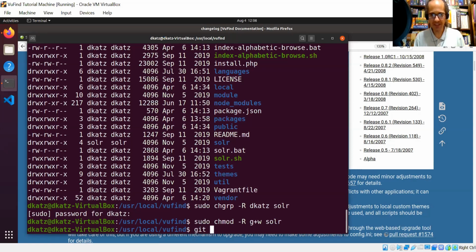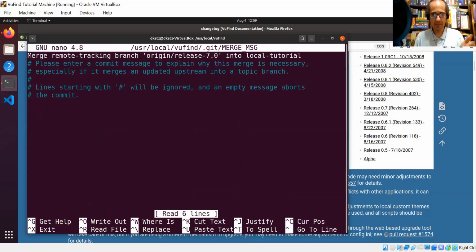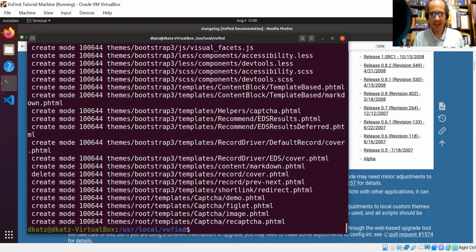So all I need to do is say git merge origin/release-7.0. The origin part is because origin is the default remote repository name that you get when you clone something. So that refers to the public VuFind repo. And of course, release-7.0 is the branch I want. So when I run that command, I am prompted to customize the commit message if I want to, but I'm happy to take the default. So I'll just exit out of this text editor. And now I watched a bunch of changes fly by, and my core code has been upgraded to VuFind 7.0.